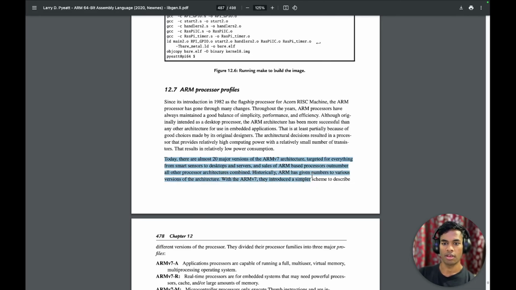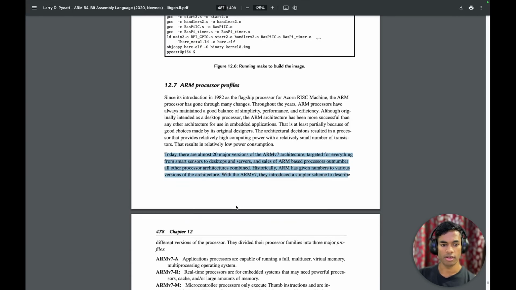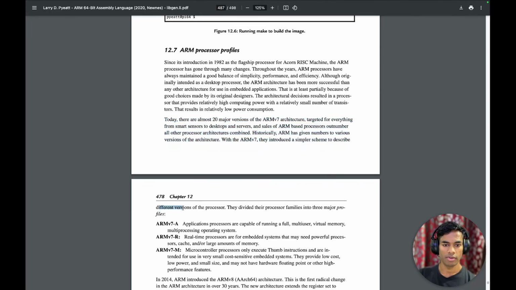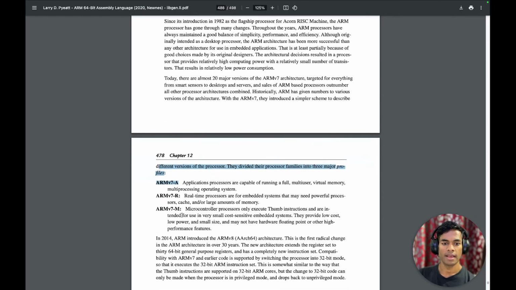Historically, ARM has given numbers to various versions of the architecture. Yes, with the v7, they introduced a simpler scheme to describe different versions of the processor. They divided their processor families into three major profiles: A, R, M. Okay.